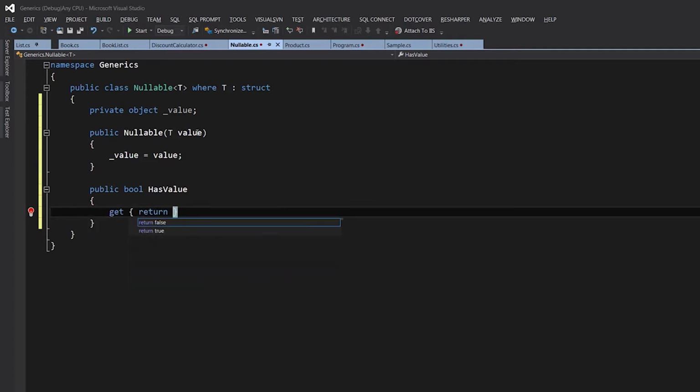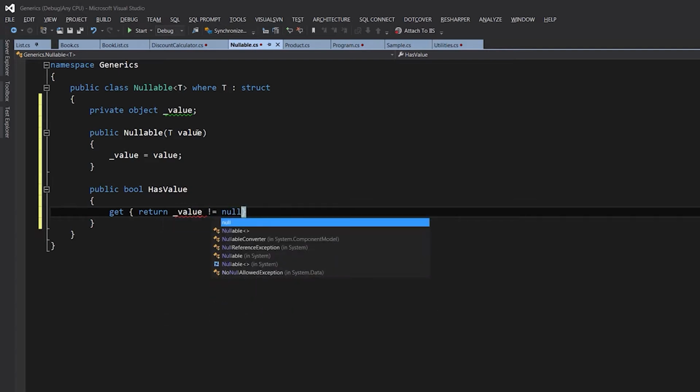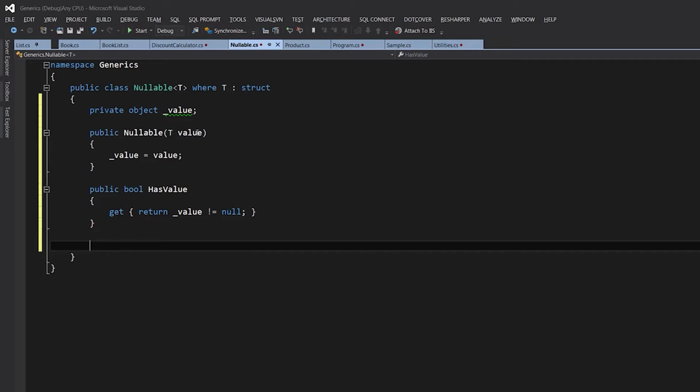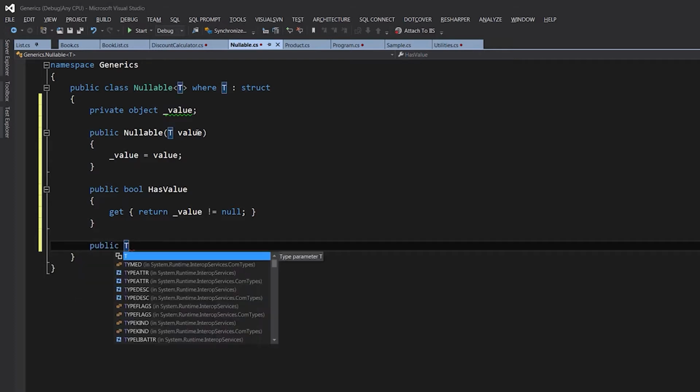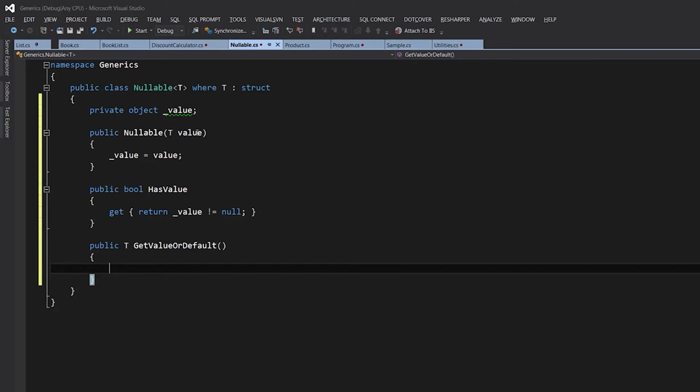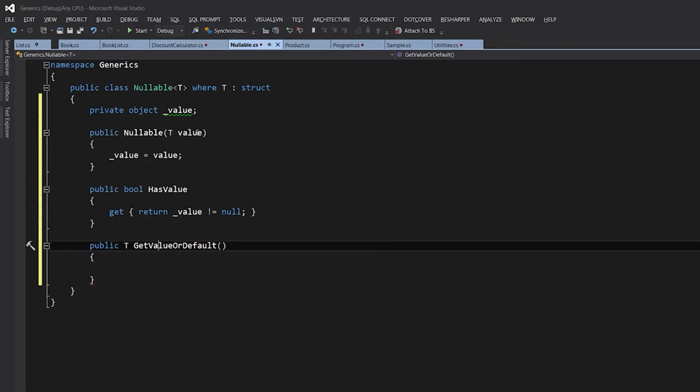Get return. So if value is not null, return true. And we can have a method called public, which returns T, GetValueOrDefault. So with this method, if our object is initialized, let's say we have a number that is set to 5, it returns the value, which is 5. Otherwise, it returns the default value for that type. So for integers, it's 0.